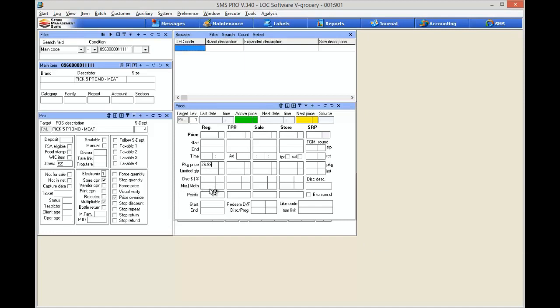A bundle where we can pick 5 items from our meat subdepartment. We can mix them all together, have all different types of items and different varieties and different weights and different prices, and we want to sell them for $26.99. So we're going to go ahead and use the mix and match methodology.